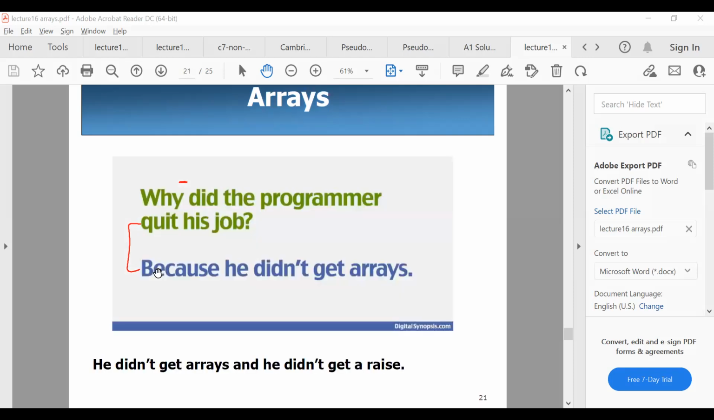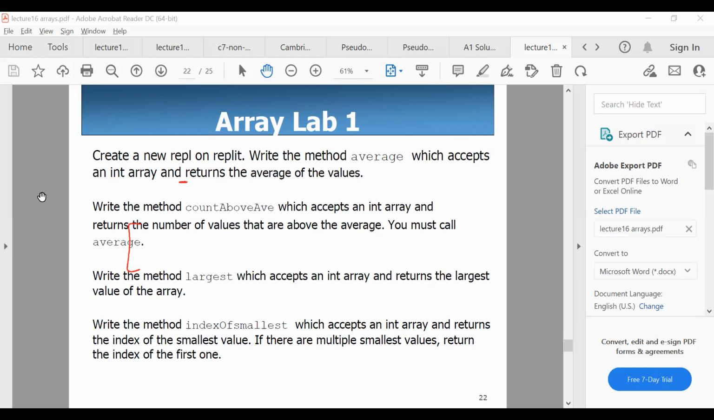Is heap arrays. Okay. So this is the end of the arrays module. So this is the lab. I would like you to write a method called average, which accepts an array, an integer array, and returns the average of the values.